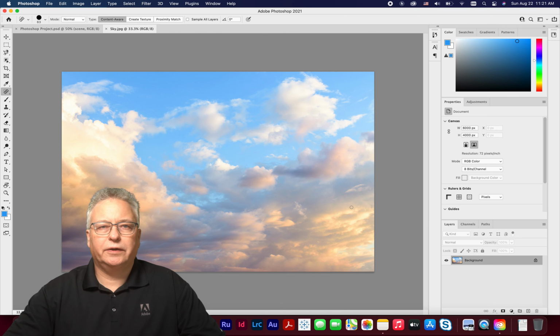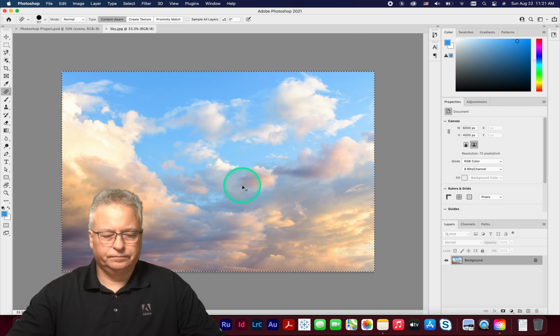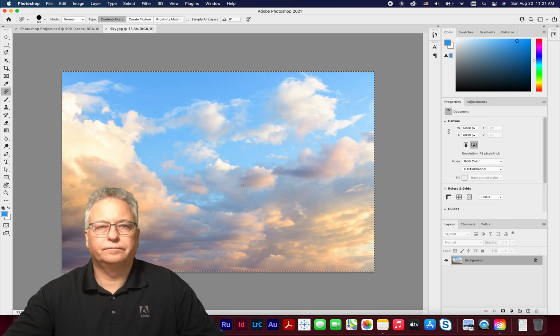The image sky.jpg opens in a new tab. Press Command A on a Mac or Control A on a PC to select all of it. Then press Command C on a Mac or Control C on a PC to copy it. Switch back to the first tab and paste the image into the project that we're working on by pressing Command V on a Mac or Control V on a PC.